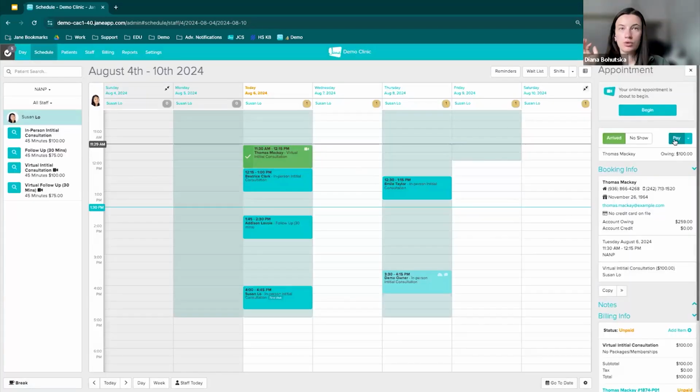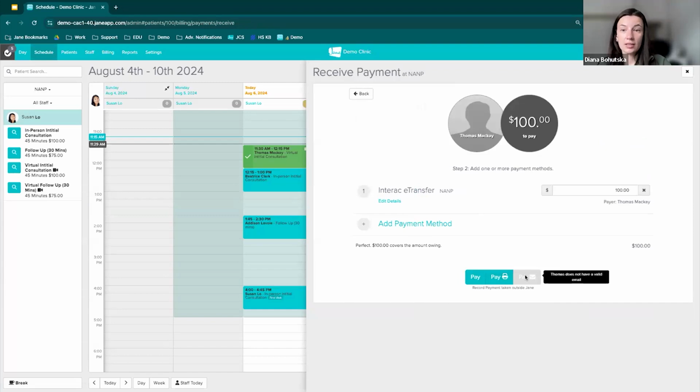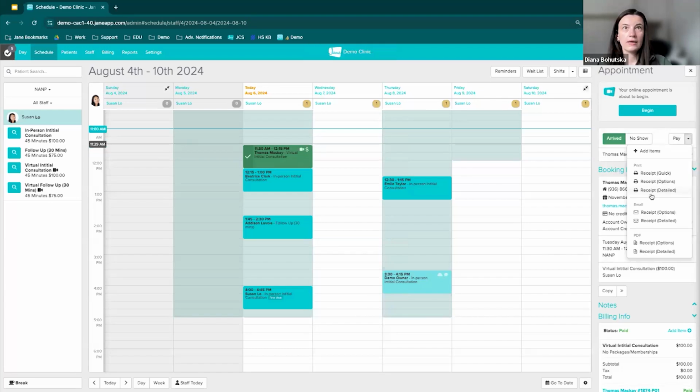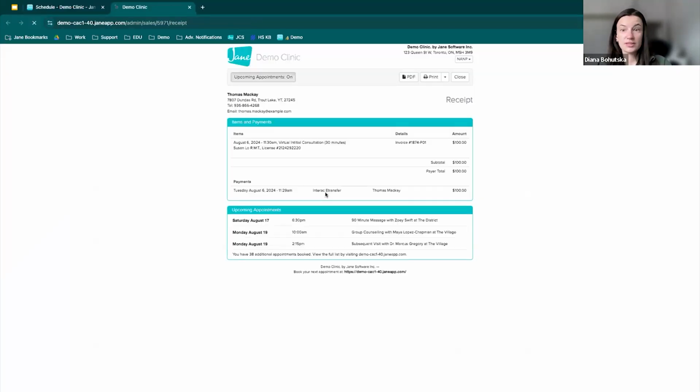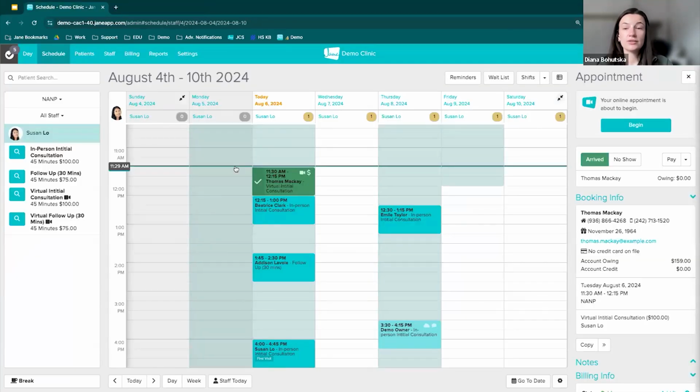I can click pay and print the receipts, or I can click pay and email them the receipts if they have a valid email, in which case they don't. So I'm just going to click this pay button. Now this is darker green, it has a dollar sign next to it, so it tells you it's paid. And this is what the receipt is going to look like. As you see here, it has all of your clinic information, the patient info, the details of the visit, how they've paid you, and all of their upcoming appointments. So this is the receipt that they're going to get.